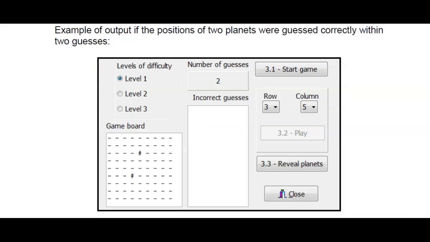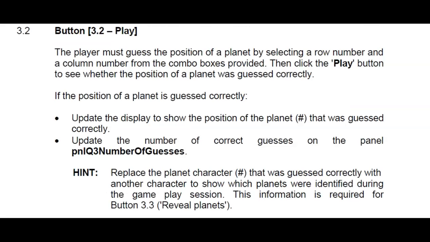Here is an example of the person winning the game. They only guessed twice and both of these guesses were correct. So they found 2 planets within the 5 allocated guesses that they have. So here is your chance to try question 3.2. Read carefully and try it yourself.